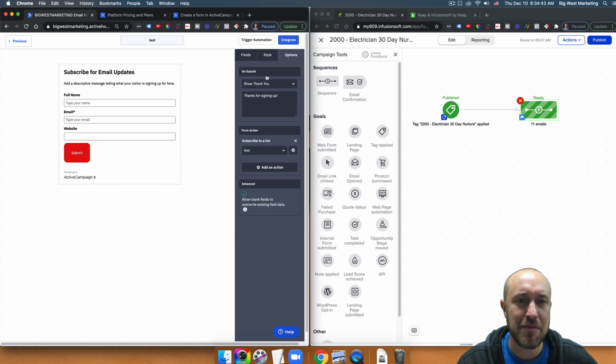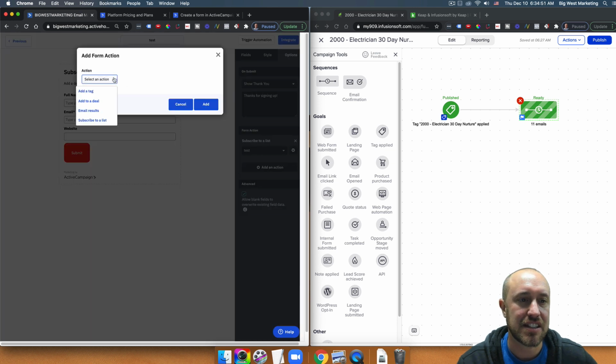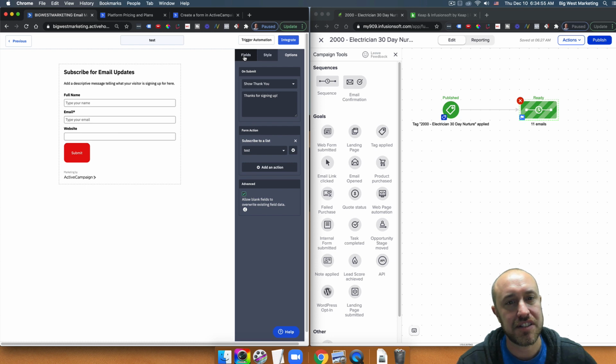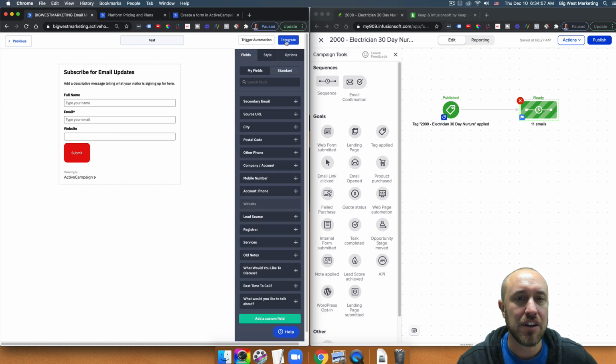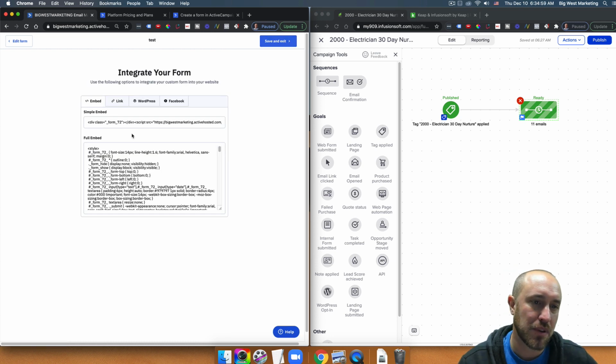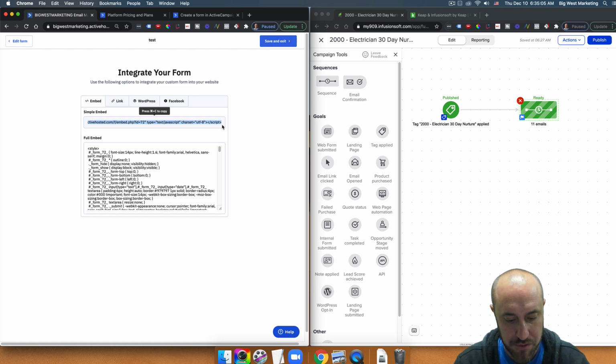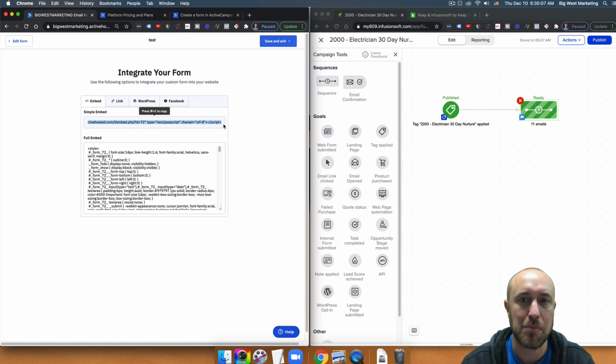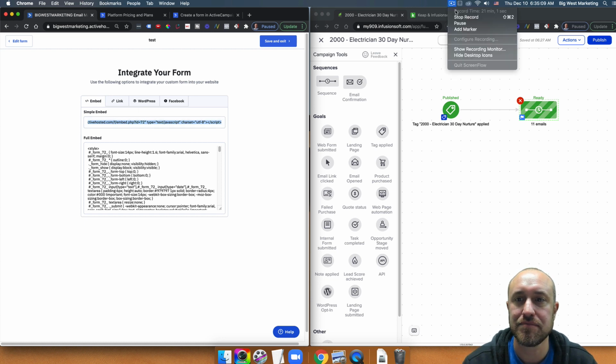And then it's really obvious how you set up the thank you page and what URL you're redirected to. Add an action, you can select action. There's all kinds of stuff you can do, and it just makes it really easy. And when you go to integrate, this is what I love: you just grab this simple embed, and then you can embed it in your website. So let me pause this and go pull up a website.